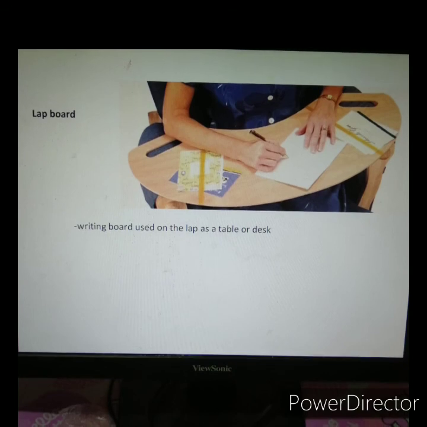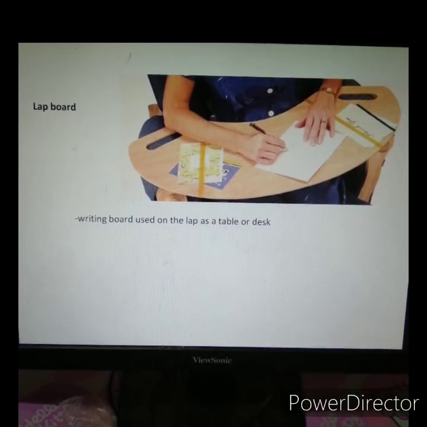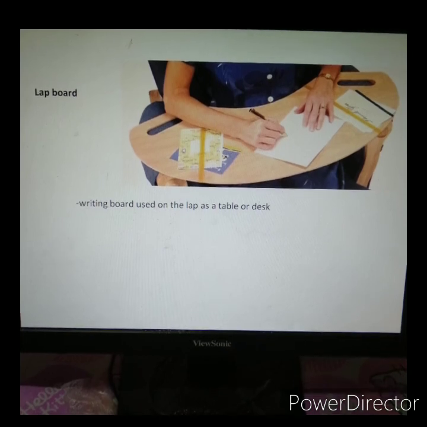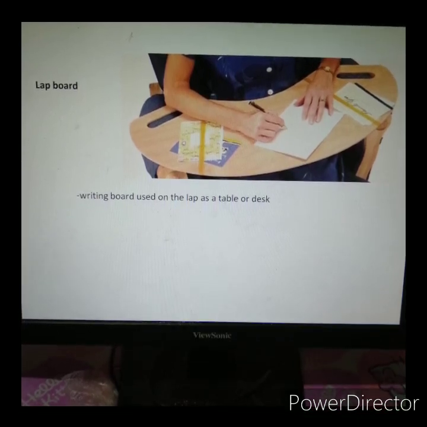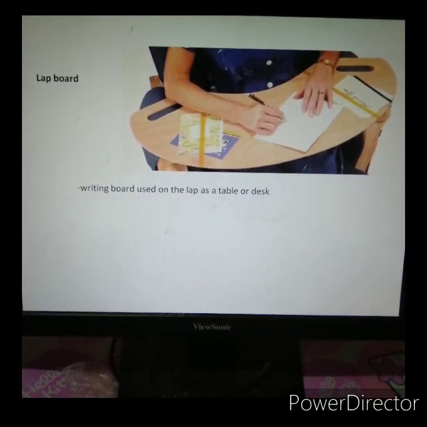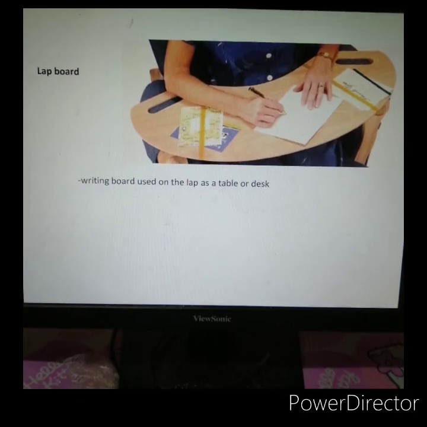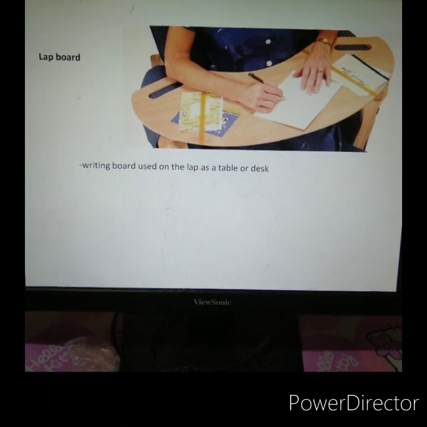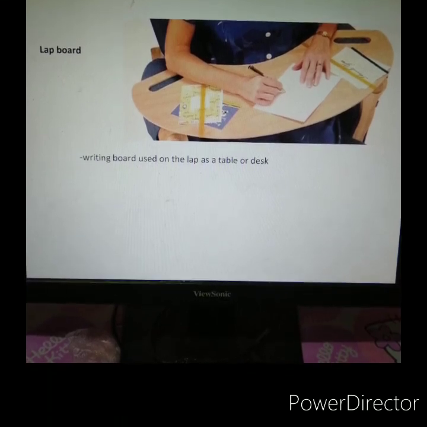And the last example of the adaptive equipment is the lapboard. A lapboard is a writing board used on the lap as a table or desk. It is useful for students with special needs in which the students can work wherever they feel most inspired.